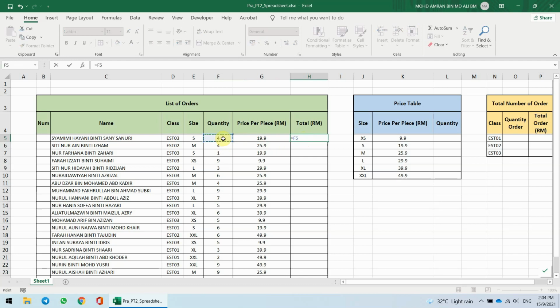Then you click the record for the quantity column, and it will refer to F5 here. Then multiply. Multiply is represented by the star symbol. Multiply by the price per piece for this record. You click there, then it's G5. So you get the formula equals F5 times G5. Press enter. Then 4 times 19.9, you will get 79.6.